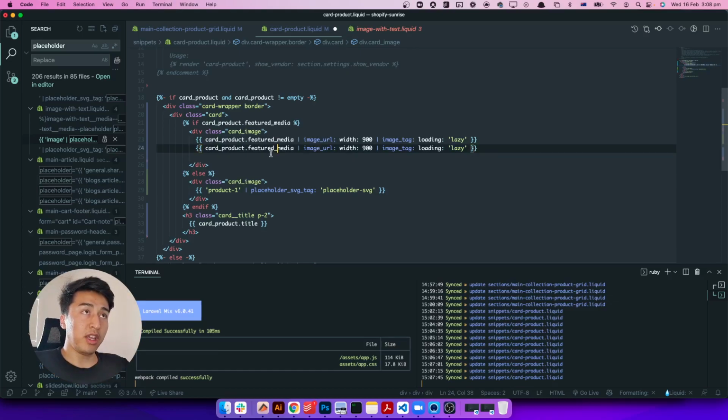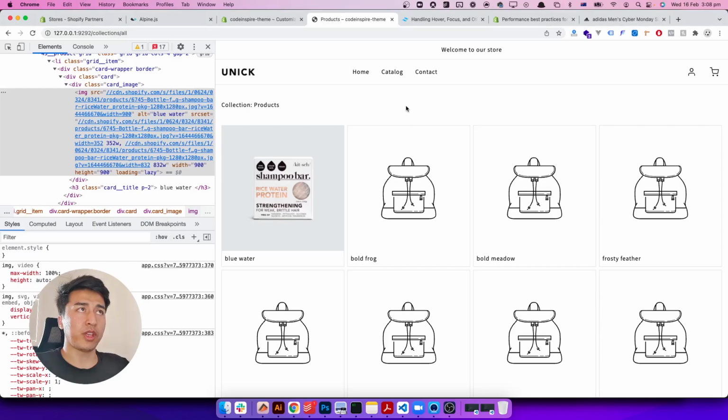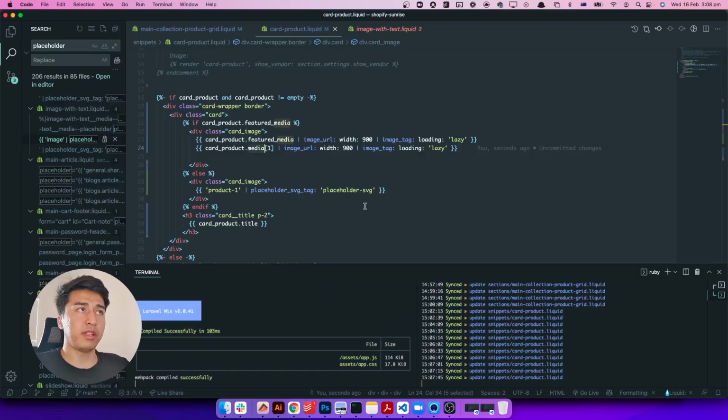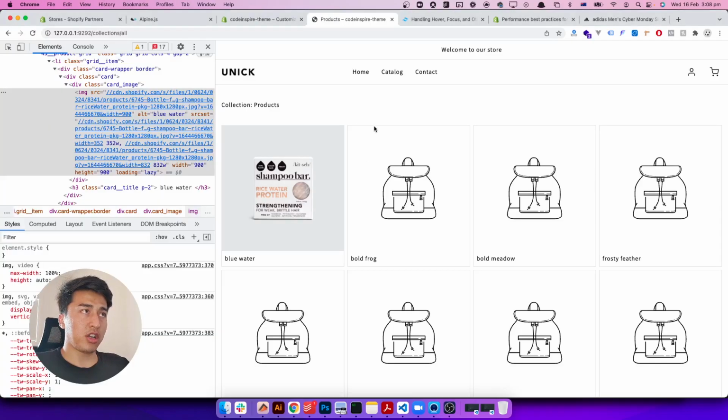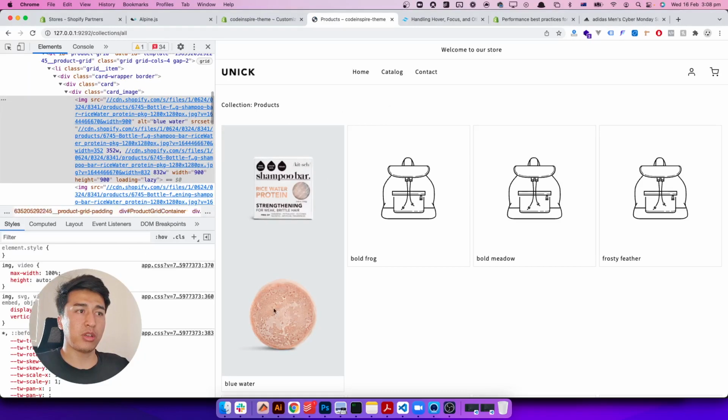Sorry for my hair. If I duplicate this one, I can say media 1. The loop starts from 0. 1 means the second one. So it will display the second image in here. If you come and refresh it, it should display the second image right underneath it. Since it is slow, taking more time, this is the second image.